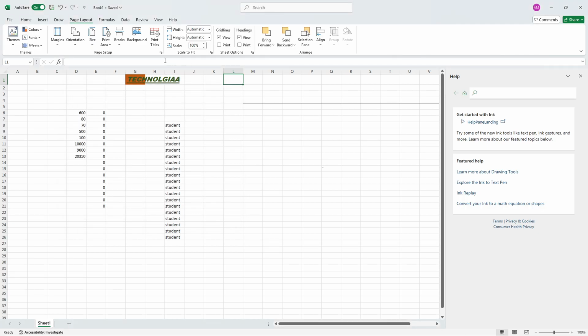Next is page orientation. I have explained that page orientation sets the direction of your page, portrait or landscape. If your document is very large, you will see a large difference on this.